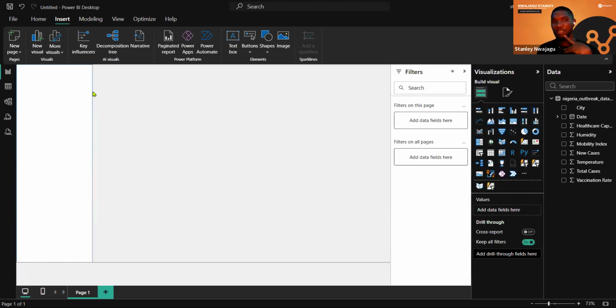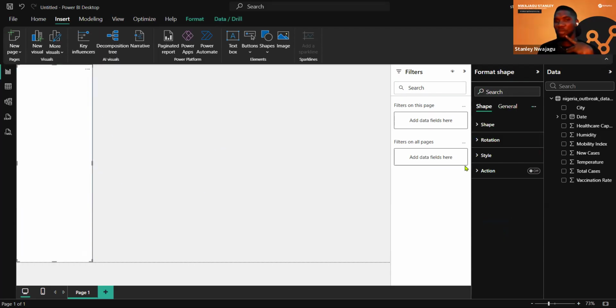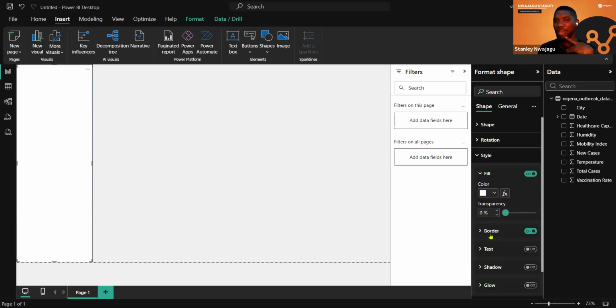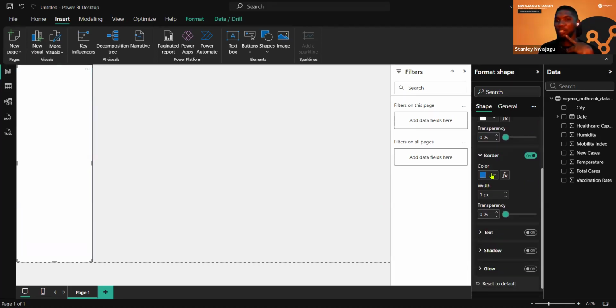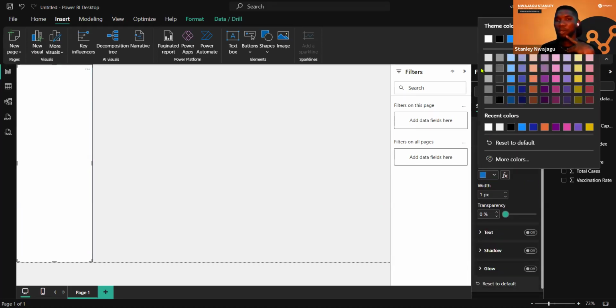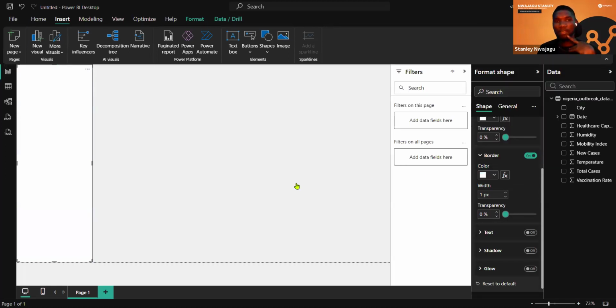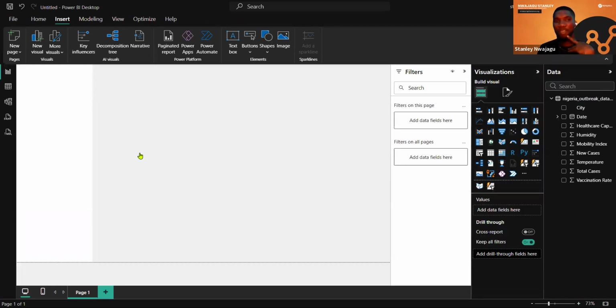But then you can see this blue background beside the rectangle, so I want to change it. Also under that style, you're going to see the border. Click on the border, open it up, and change the color of the border from blue to white. So we now have a white shape and a white border. You can see we are coming together slowly.